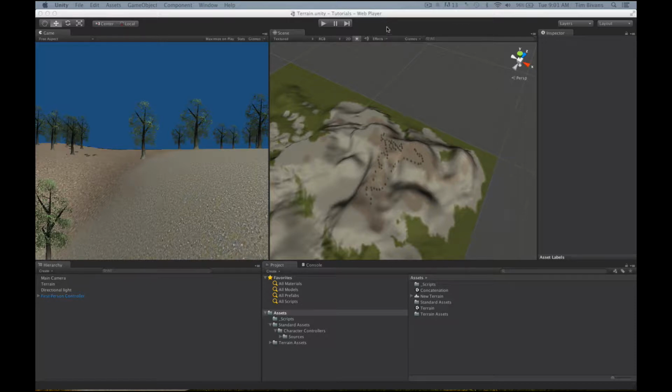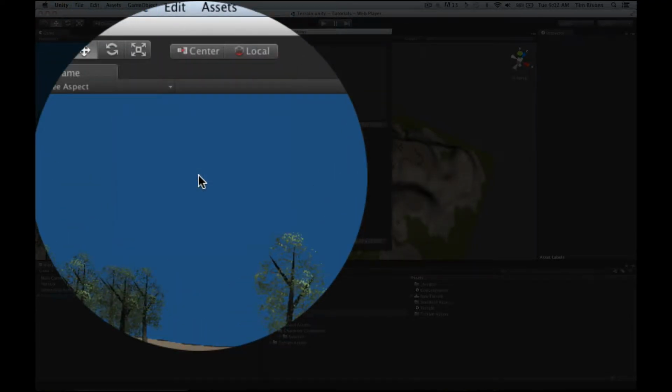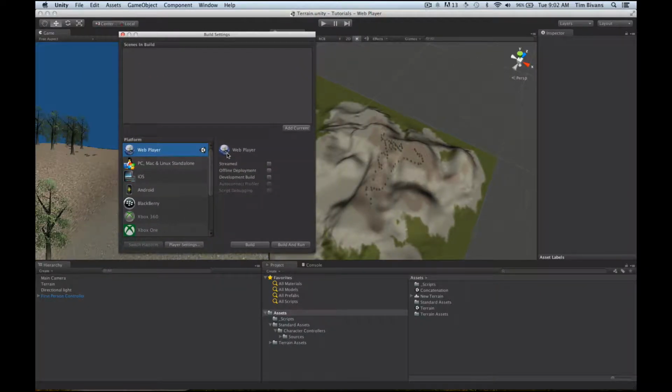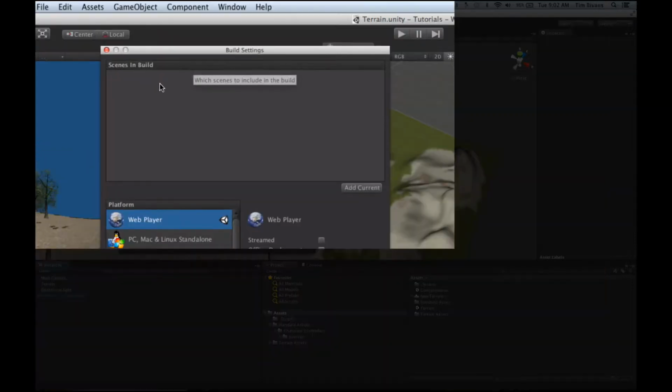Alright, so we're here in Unity. Whenever you make your game for any platform, it's called building your game, right? So we're going to go to File, Build Settings. And this will open up your Build Settings window. You'll notice here you see Scenes in Build, and there's nothing there.